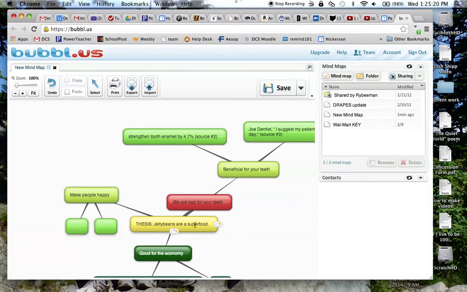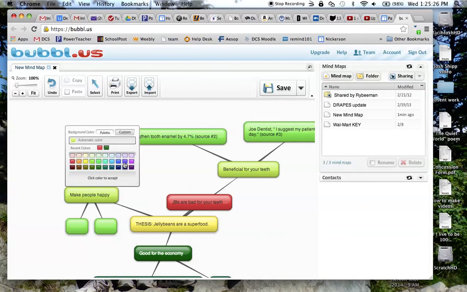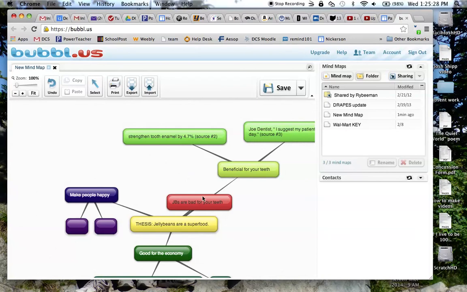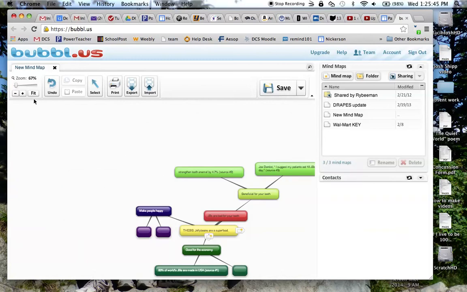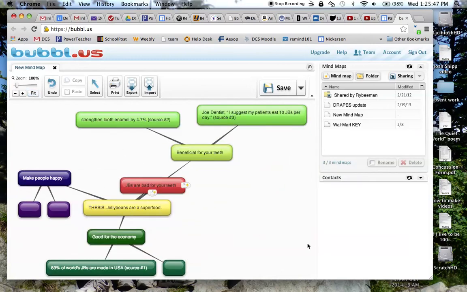And personally, I actually like to keep these all different colors. I like each paragraph to be a different color, so I'm going to go ahead, I'm going to make these bubbles purple. And so I've got my thesis here, jelly beans are a superfood. I've got my opposition right here, which is my argument against it. I've got a paragraph I'm going to write about how it's good for the economy, and that paragraph is going to, here, let me click on fit and try and make this fit in here better.